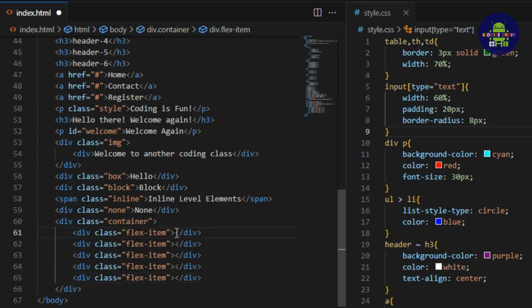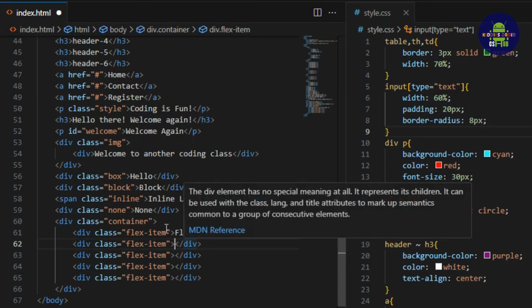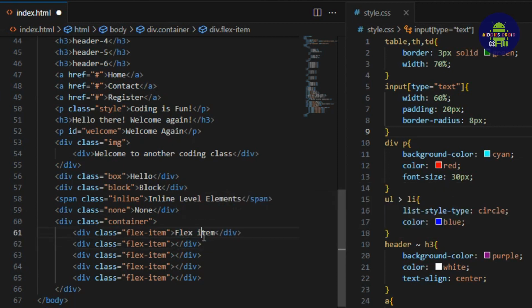Then we can give this flex item. Since they are all the flex item, let's just give it the same. Or we could use, okay, let's just use item instead of flex item. Let's just use item 1, item 2, item 3, and item 4, 5.